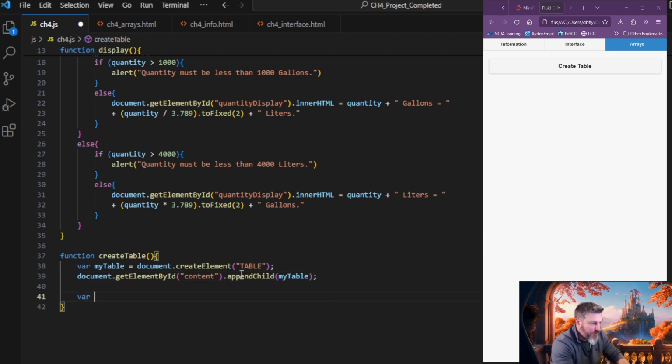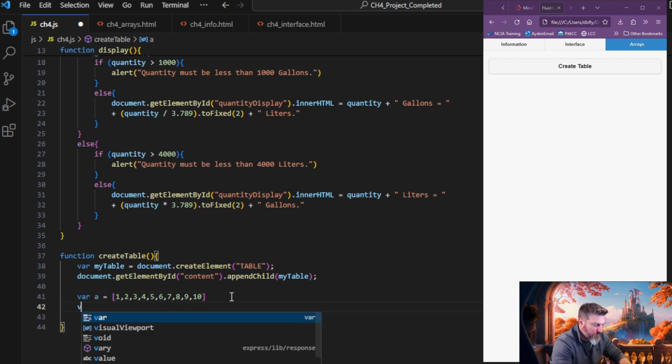And then I'm just going to create a few variables in here just to fill the table up with. So the first variable I'm going to call A, and it's going to be an array: 1, 2, 3, 4, 5, 6, 7, 8, 9, 10. Just an array of numbers. And then another variable. You can do whatever you want, I don't care, but you need 10 elements.